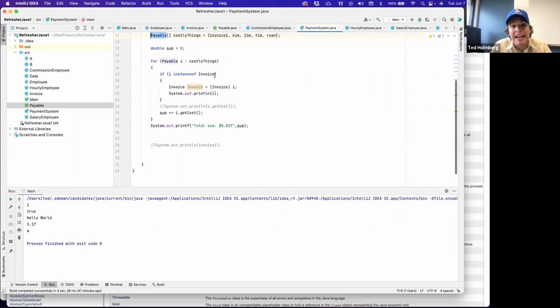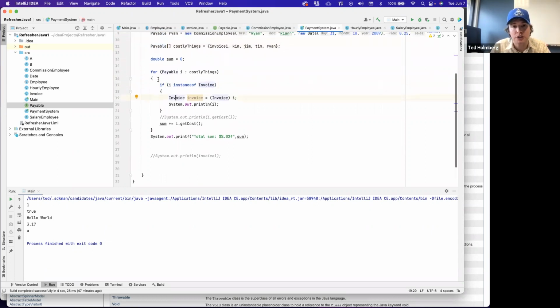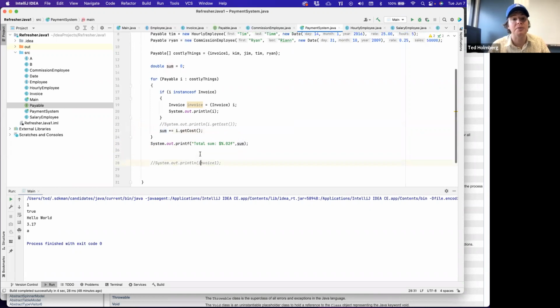But I want to show I can still tell what the subclass is. So for each of my payable things using a for loop, if it's an instance of invoice, I'll cast it into an invoice and print it to show you I can access the subclass. But regardless of whether it's an employee or an invoice, what I'll do is I'm going to get from it its cost. And I will go ahead and sum that, and then I'll show what the entire payable value is. And let me just run this.